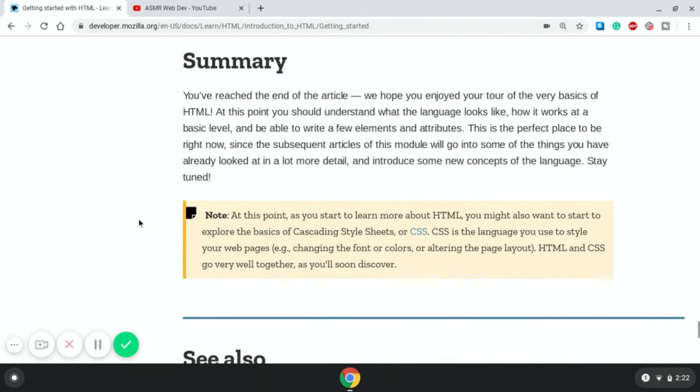Summary. You have reached the end of this article. We hope that you enjoyed your tour of the very basics of HTML. At this point, you should understand what the language looks like, how it works at a basic level, and be able to write a few elements and attributes. This is the perfect place to be right now, since the subsequent articles of this module will go into some of the things you have already looked at in a lot more detail, and introduce some new concepts of the language. Stay tuned.